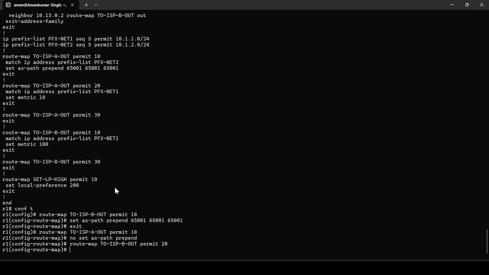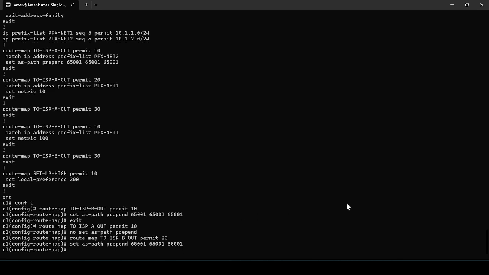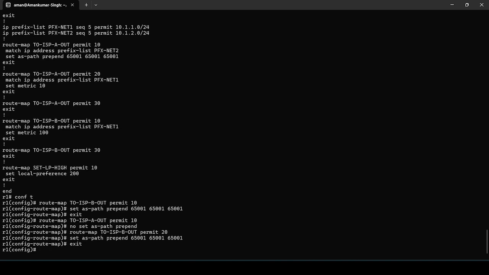And this will be similar to what is already there, right? This is what we want to do towards ISP B. The path should not be longer when it is coming from R2. Okay, the path should be longer when it is coming from R3. Now what will happen is ISP B will have a larger AS path, right? So it will not be preferred over ISP A. ISP A should always be preferred from both the sides now.